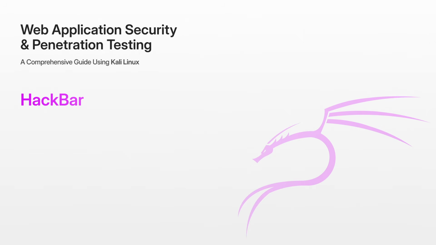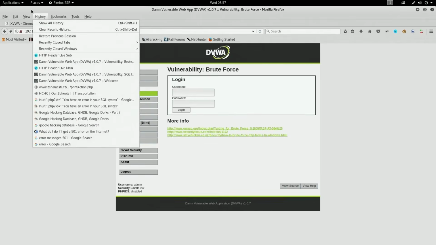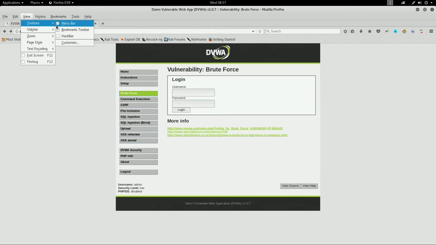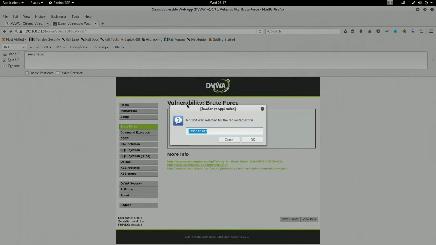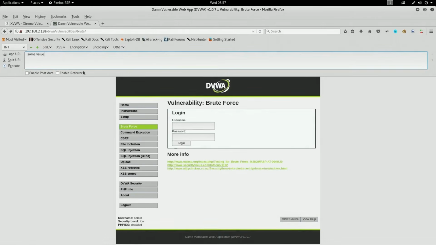We're going to take a look at another toolbar. So this is a plugin, but it presents me with a toolbar that I can use. So let me just bring that up. If I go to View and Toolbars, I can do Hackbar. So what Hackbar does is it really gives us the ability to do some things very quickly. So for example, I could do a base 64 encode. So I could type some value here, and then I could do a base 64 encode.